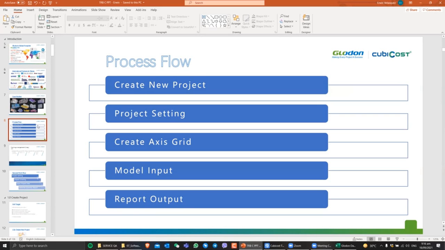We will proceed to the fourth one. We will do the modeling. So maglalagay po tayo ng rebar detail. And lastly, we will produce the quantity report or the report output po. All right? So, yun po yung process workflow. I'm not sure kung lalabas to. Baka lumabas. So, you might need to check this out, no? You might need to take note of this.